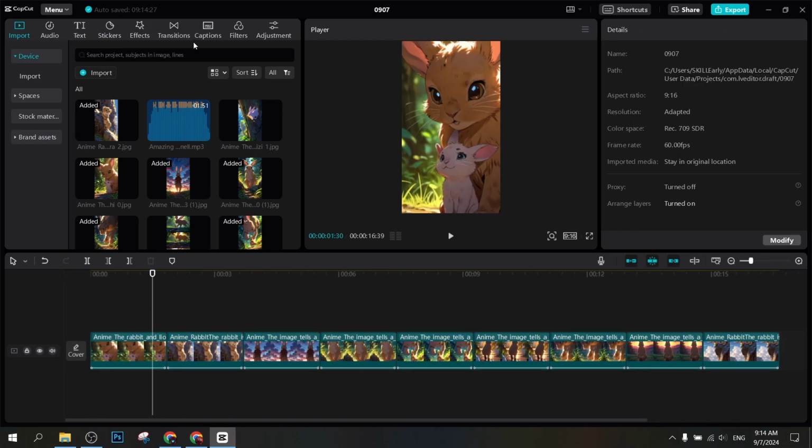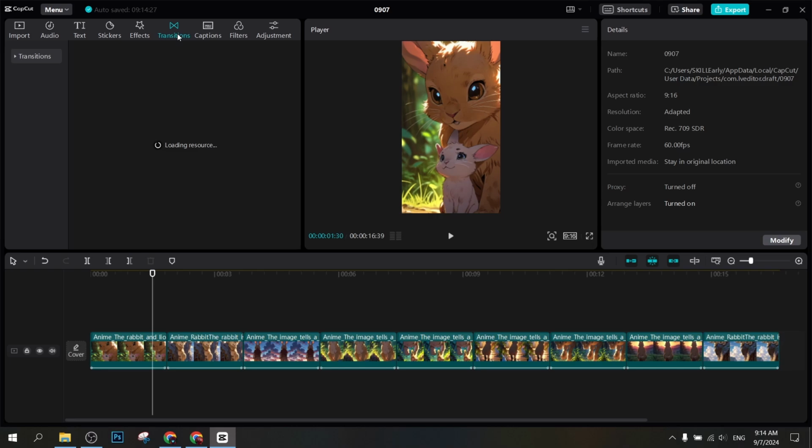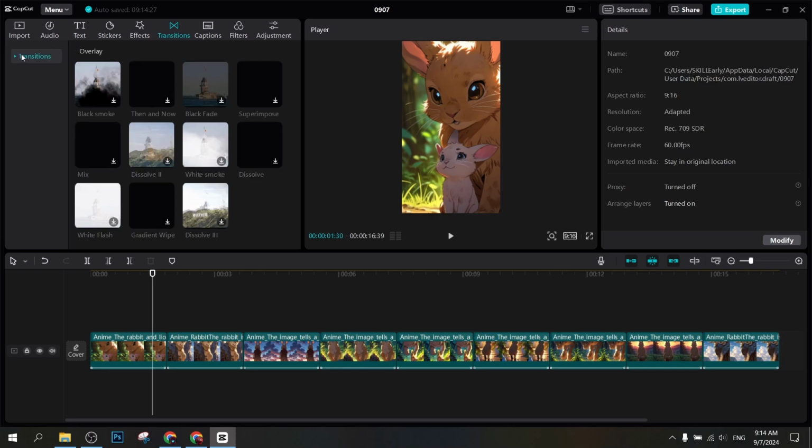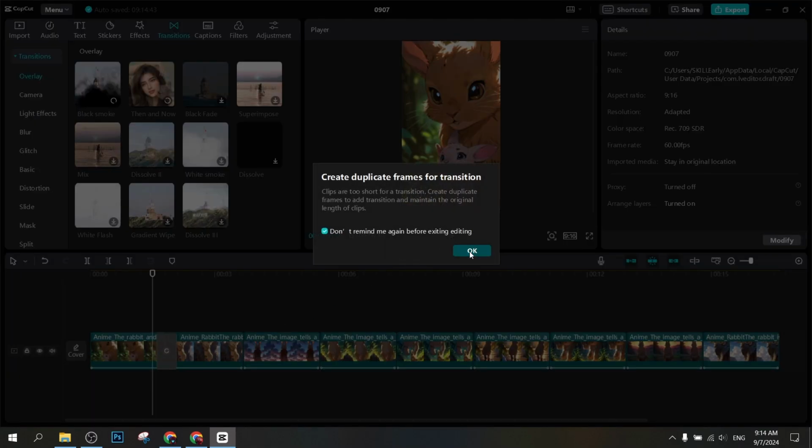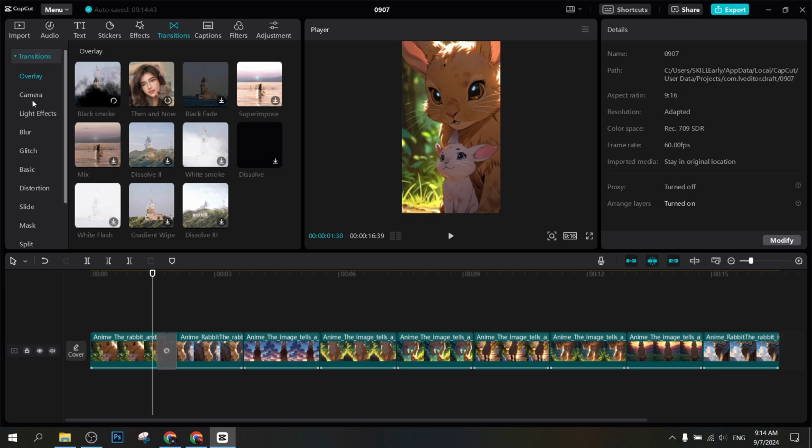Add cool effects and transitions. Use various effects and transitions to make your video more visually appealing. CapCut has a collection of effects that help you make your images look more attractive. For example, you can use lighting effects, color changes, or even special animations.